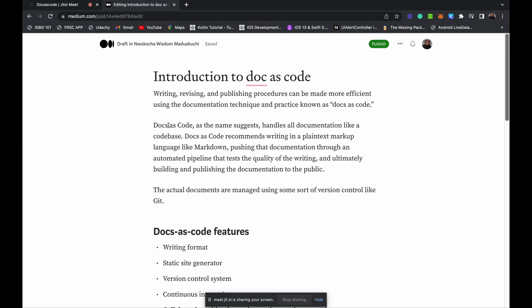Now, documentation as code recommends writing in a plain text markup language like Markdown. So Markdown is the preferred markup language used in Docs as Code. Then you push that documentation through an automated pipeline, which is called CI/CD. Just like you have your GitHub Actions, you have your Jenkins and GitLab CI that will help you automate the process of pushing your docs from VS Code down to your code storage. Let's use GitHub as an example. So you can push it down to GitHub easily.